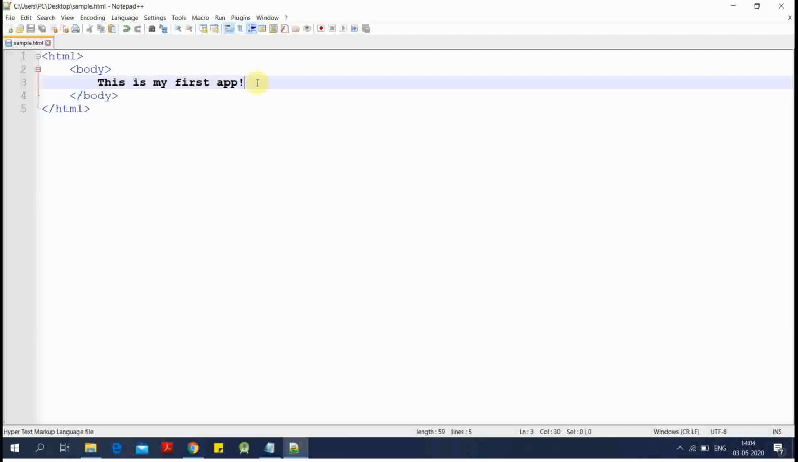That's why we are using Notepad++. This is the best way to practice. We can identify where the tags started and where they ended. So that's why we are using Notepad++. Further details we will see in the next video. Thank you.